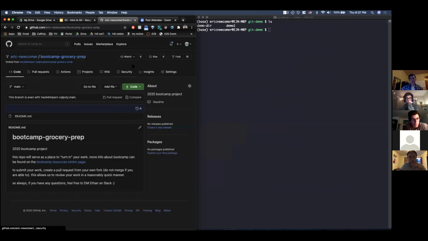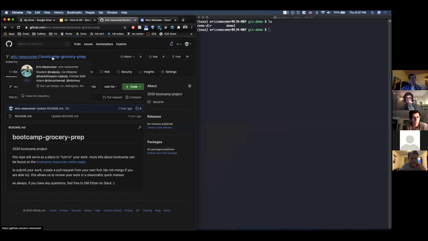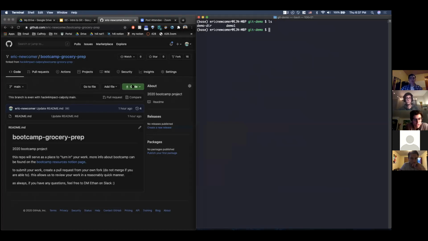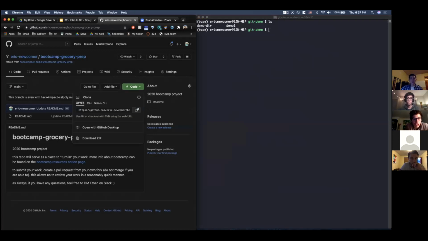So this is what that looks like. You can see that it's your name and then Bootcamp Grocery Prep, not Hack for Impact Cal Poly Bootcamp Grocery Prep. And to get this onto your local machine, you can go ahead and do a git clone. Just copy it over.